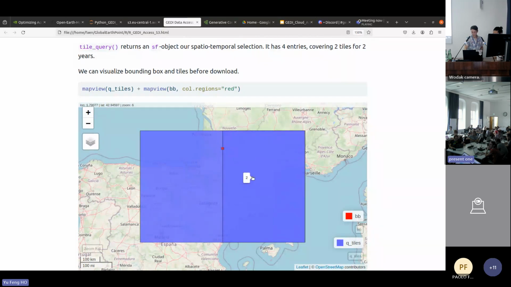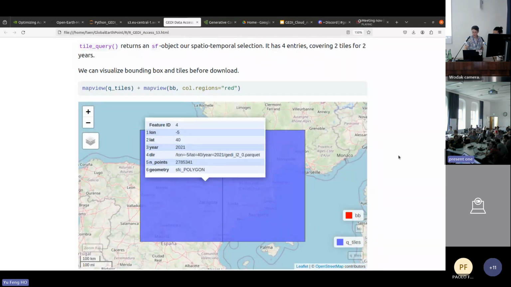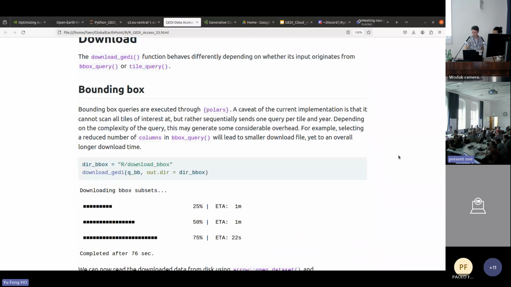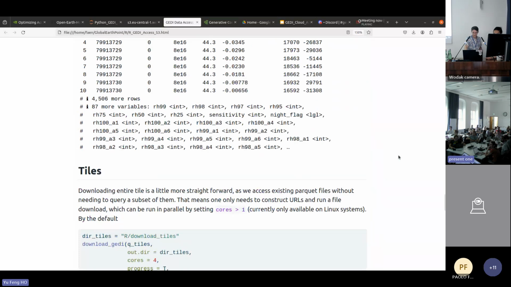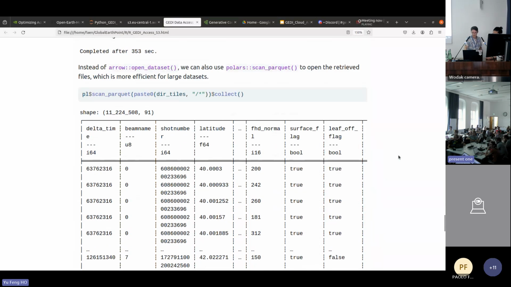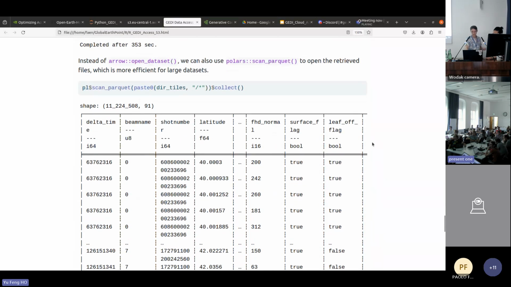So yeah, of course, you can always take a look at what your area of interest looks like, have a user interface, and download that in parallel if you want. And what you get at the end is something like this. So this is a Polars data frame.